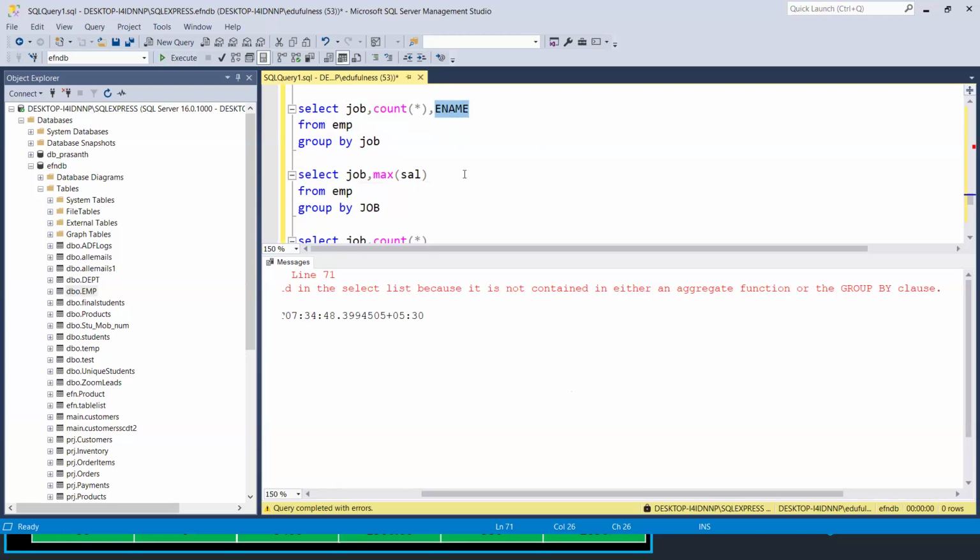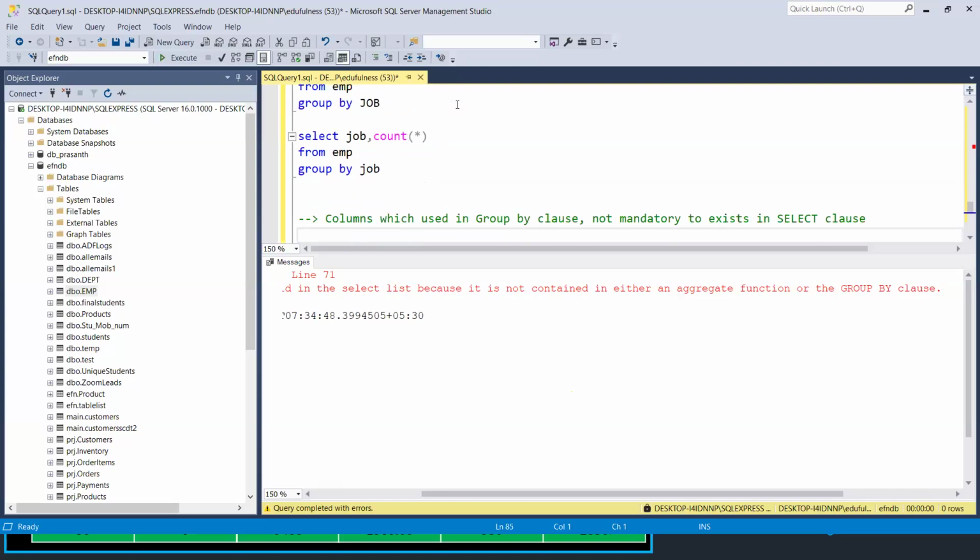So simply, the columns you are using in the select clause should follow a rule. That means they should exist either in the group by clause or as part of an aggregate function. That is a very important thing. So take care of the columns you use in the select clause when you are using the group by clause. This really matters. That is another insight.